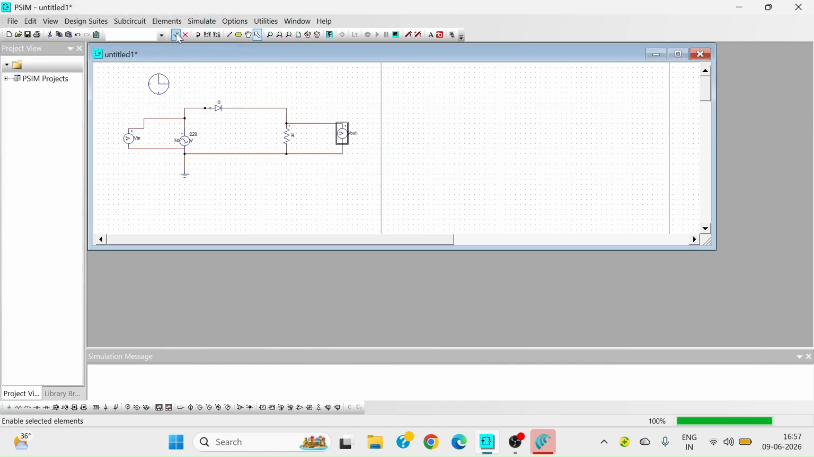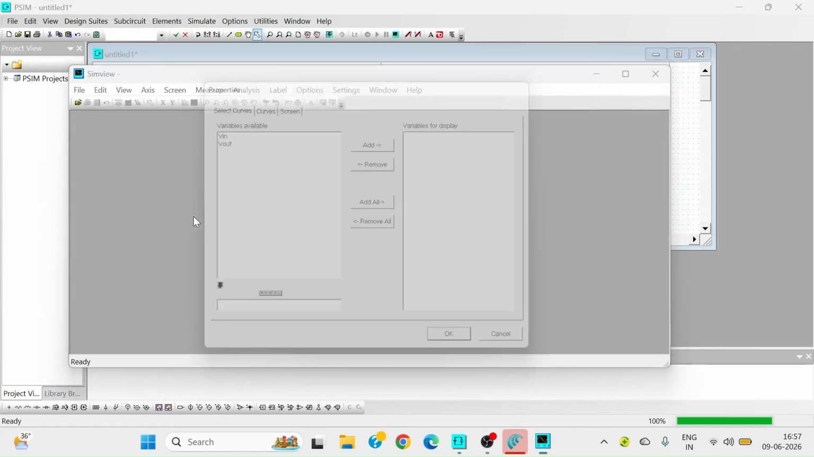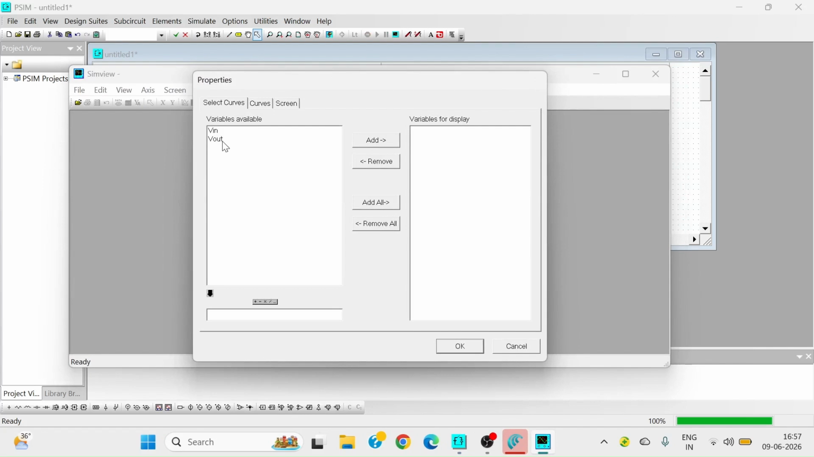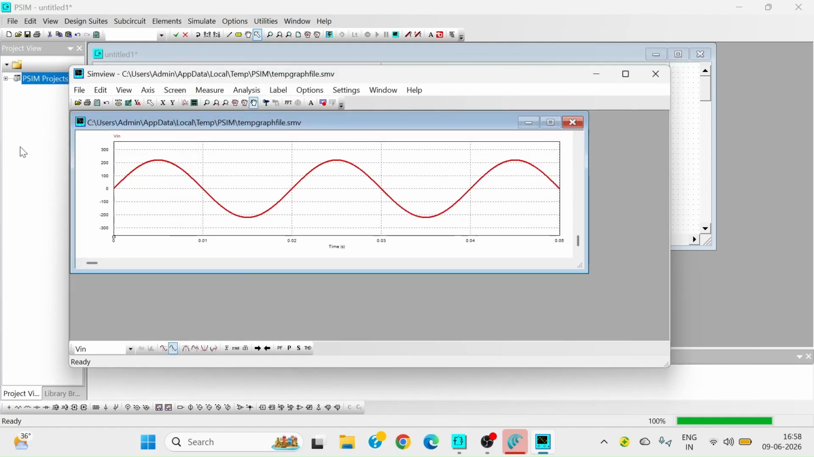So now while simulating, we'll go in for this simulation, run simulation. Here we will see that V in and V out are available. If we want to see V in, we will select V in and add it to the screen. Here we have the curves. Here we can assign a color for the curve and the thickness of the line can also be checked here. I'm just giving 3 over here. If I put OK, we'll be able to see the input voltage waveform, which is a sinusoidal waveform. We have given a voltage of 220 volts. So we see here 220 volts.